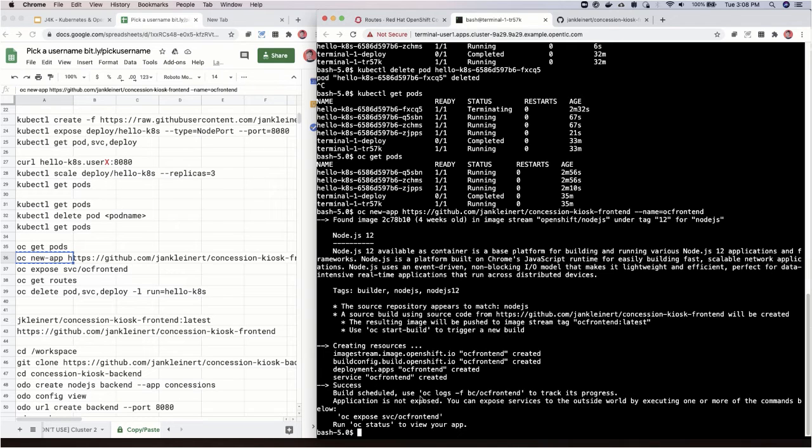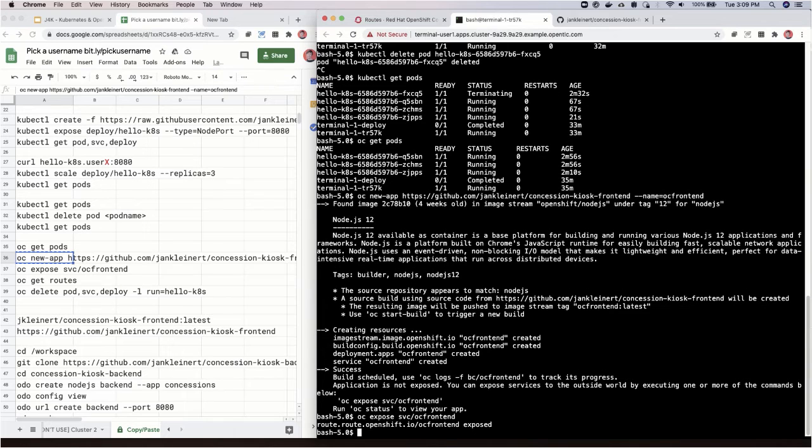We got some messages back here. One, that we can watch the application logs as the build is running. So we can do that now if we wanted to. But first, let's go ahead and do OC expose service/OC frontend so that we can create a route for our application. A route effectively makes that service available and accessible outside of our cluster so that we get a publicly accessible IP address.